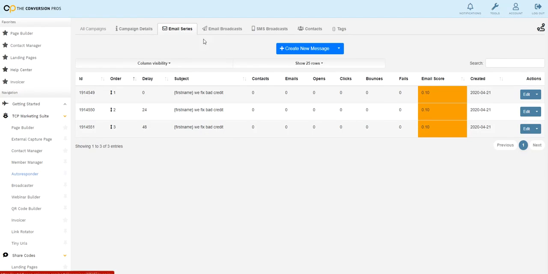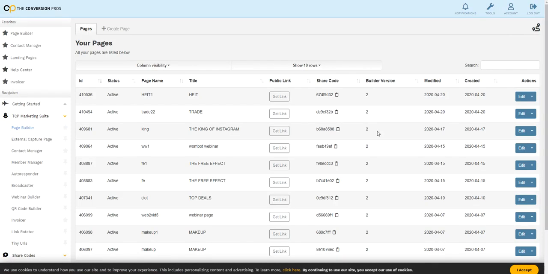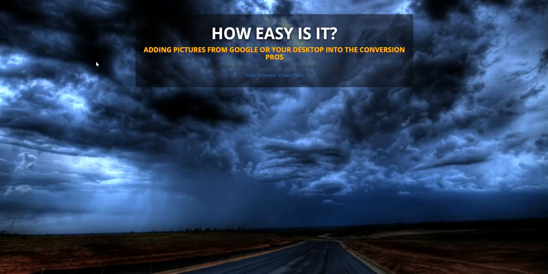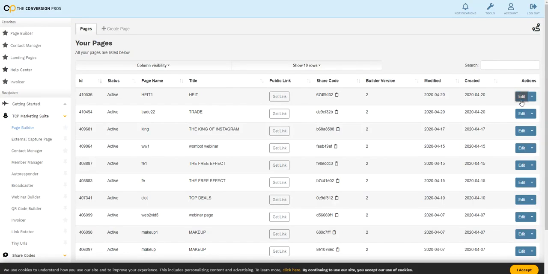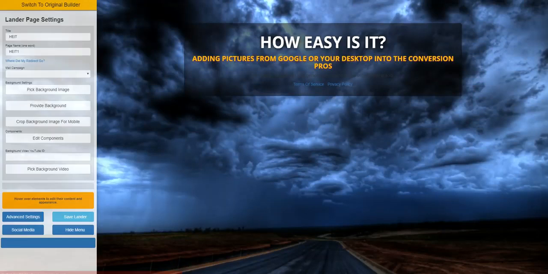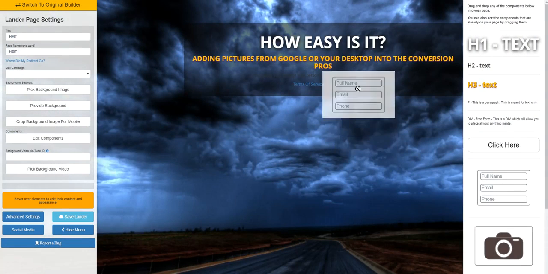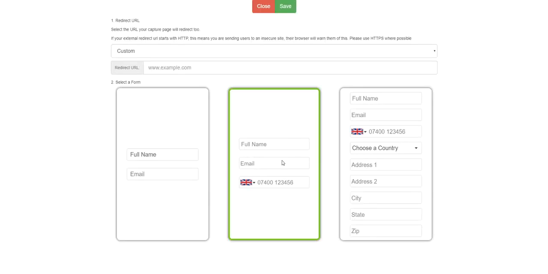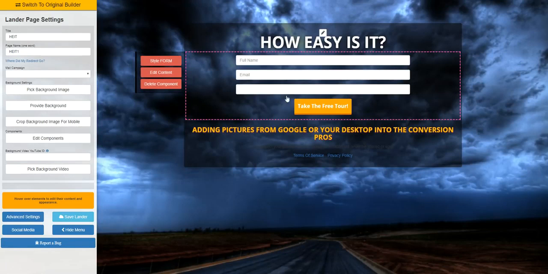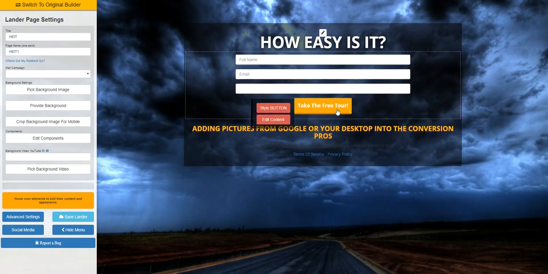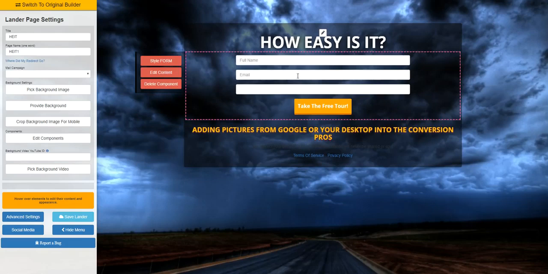Now, how do you connect an autoresponder to a page? Well, that's easy. I just go to page, and let's say I want to go to a page here. I hit edit. And then I add a form. Let's say there's a form in here. And I want the autoresponder to connect. So as soon as they fill out this form and hit this button, I want them to get this series of messages we just created. So how do I do that?